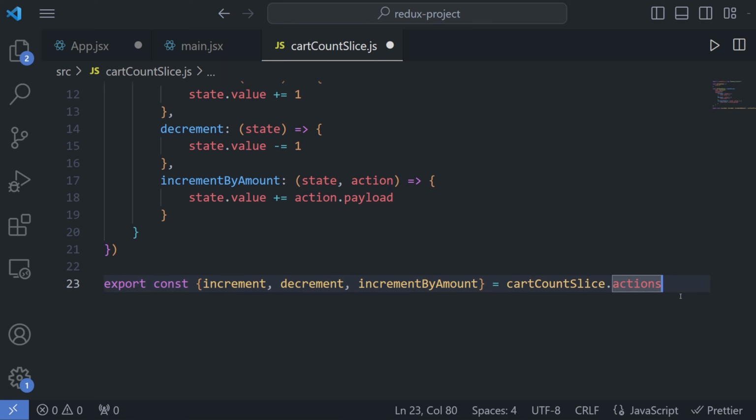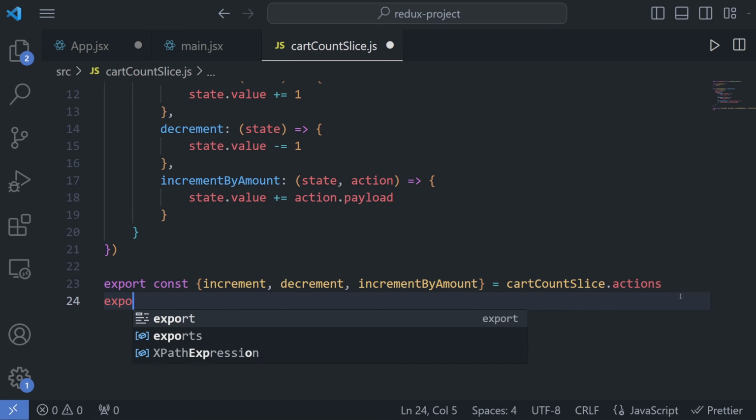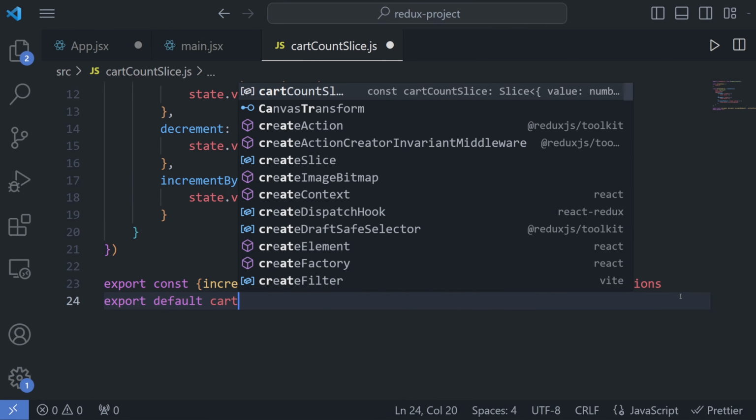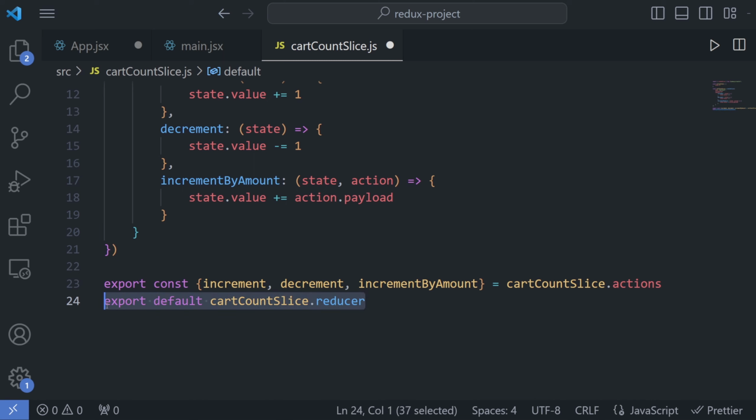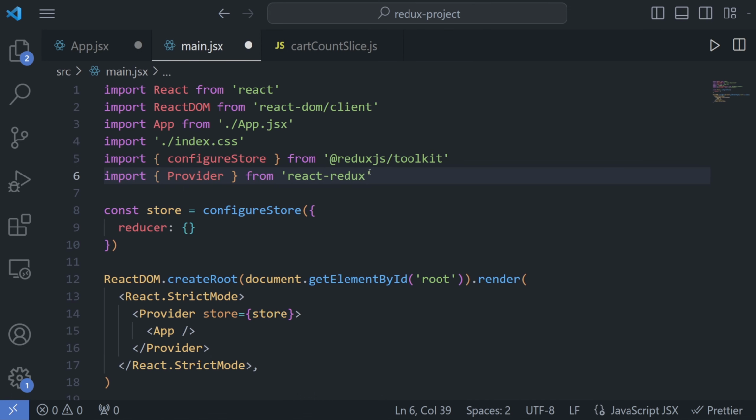Lastly, we need to export the reducer for this slice. That's super easy to do. All we need to do is write export default cart count slice dot reducer. Now, this line extracts the reducer from this cart count slice and makes it the default export for this file. And that's it for this file. We're completely done making our cart count slice, which means the hardest step is complete and the rest is smooth sailing. Now, all we need to do is head into our main.jsx file where we initially set up our Redux store.